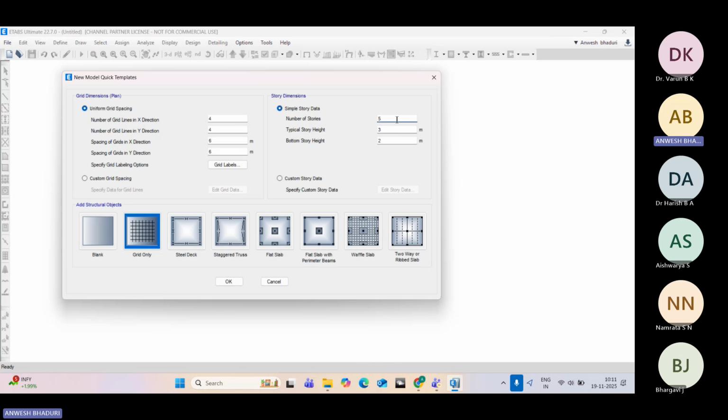So in this case, we are doing a G plus 3 building with a foundation. So we give the number of stories as 5. And the typical story height is 3 meters. So in the first case, I'm just going by making a very simple building model. And the template will be a grid only.